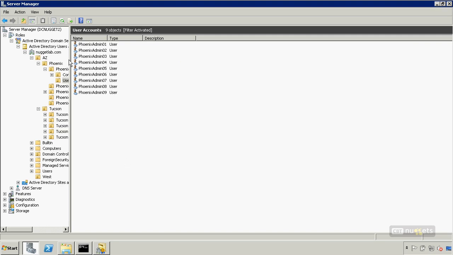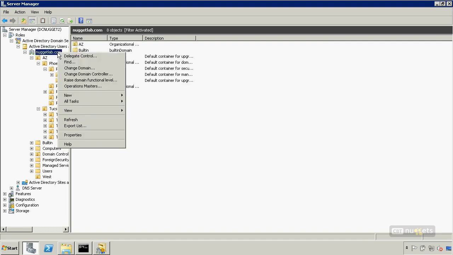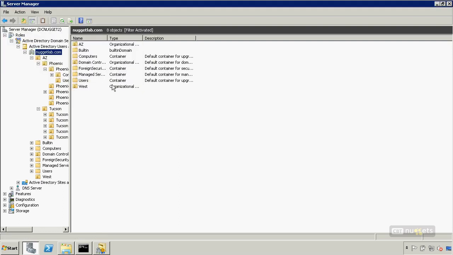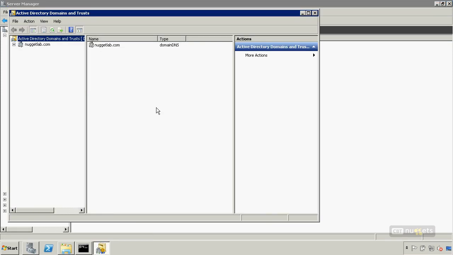So first thing, let's identify if we're at the proper domain functional level. I can right-click on the domain up here at nuggetlab.com and choose Raise Domain Functional Level. That's a little bit misleading because I can't raise it because it's already at the highest level, but it says Windows Server 2008 R2 Domain Functional Level. I'm fine with that.